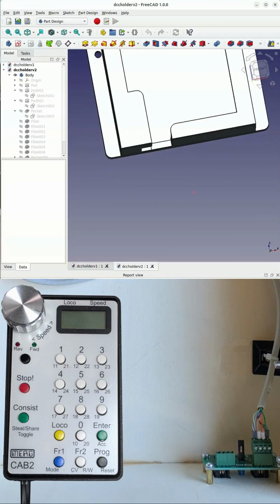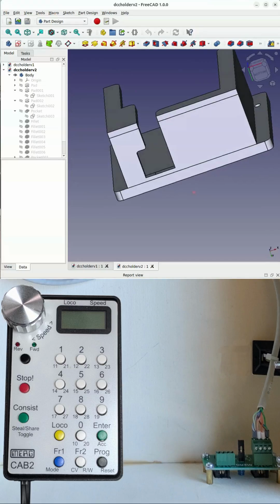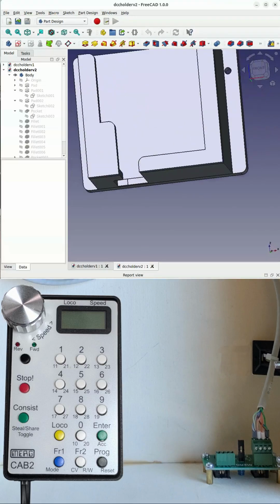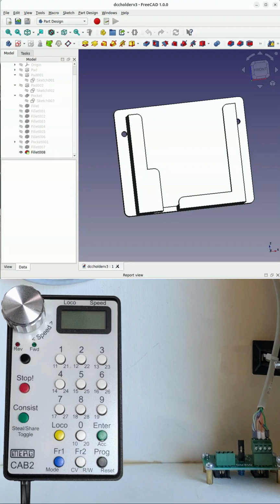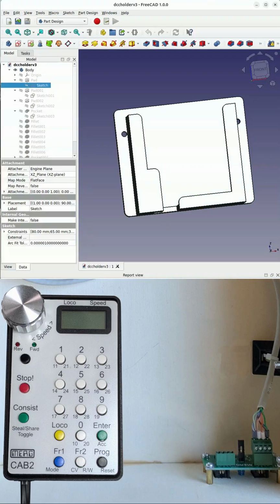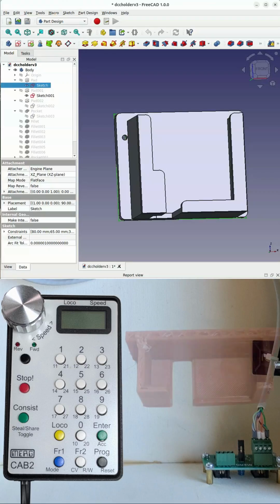I had to make a few changes to the design, but fortunately, due to the way it was designed and how FreeCAD works, this was mostly very easy. This is using FreeCAD version 1. The design is for a MERG (Model Electronic Railway Group) kit-built DCC controller.